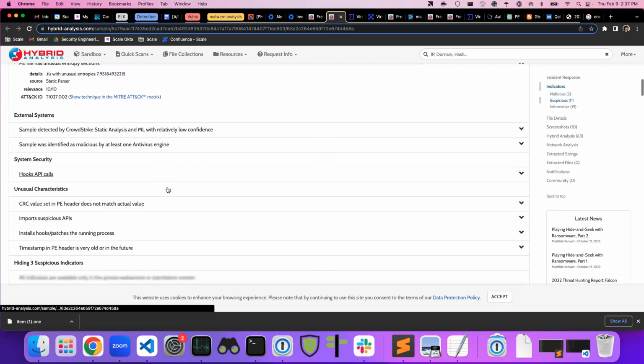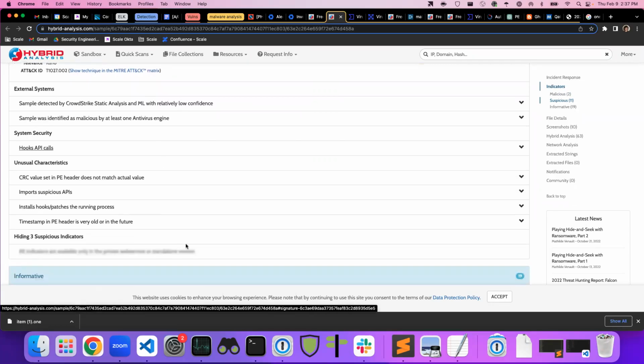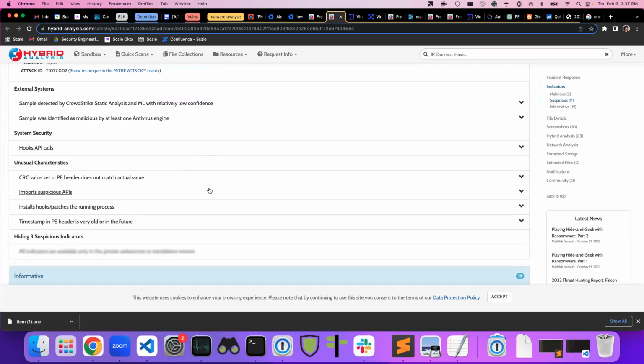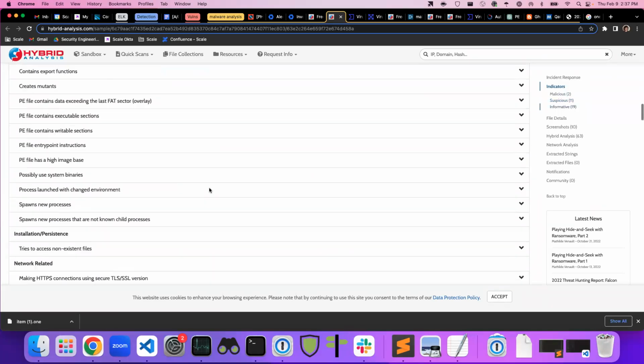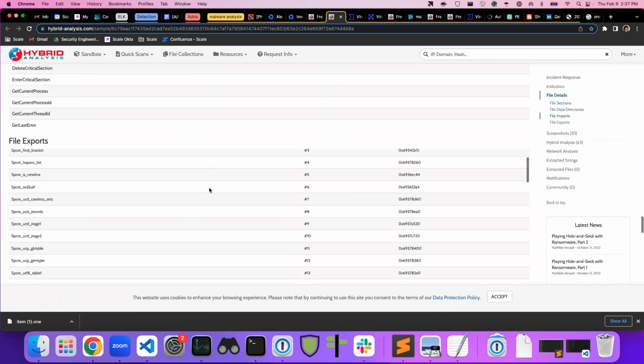And then it does a lot of different things. It'll hook API calls to ntdll, etc. And then we can actually see how the sandbox tries to analyze this. What does it do?